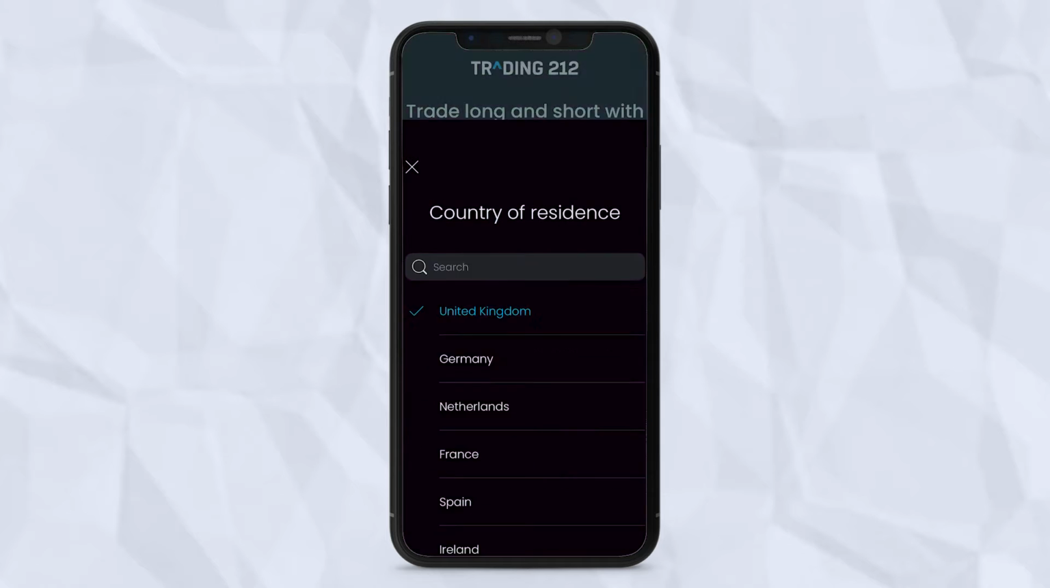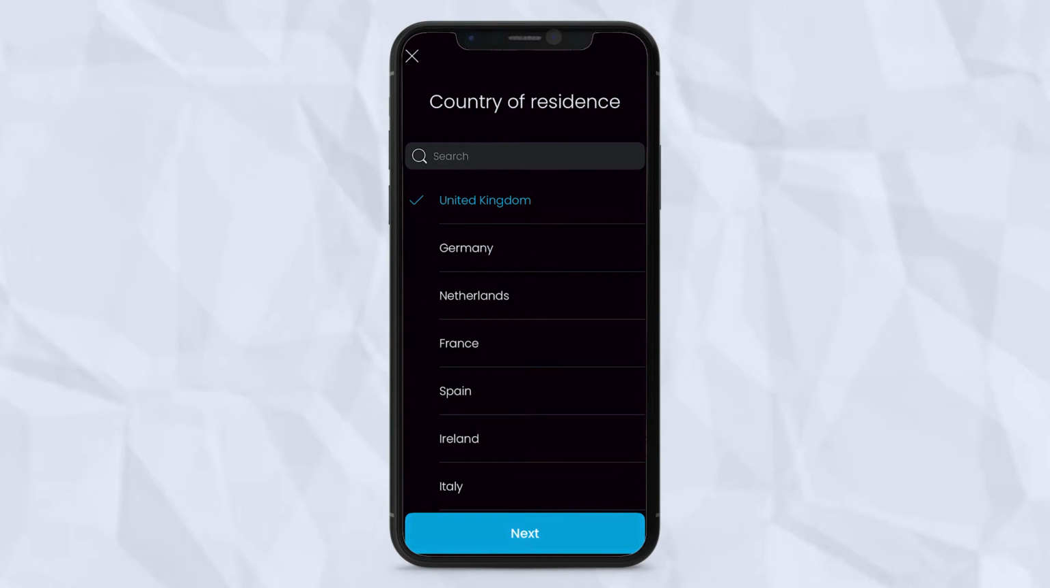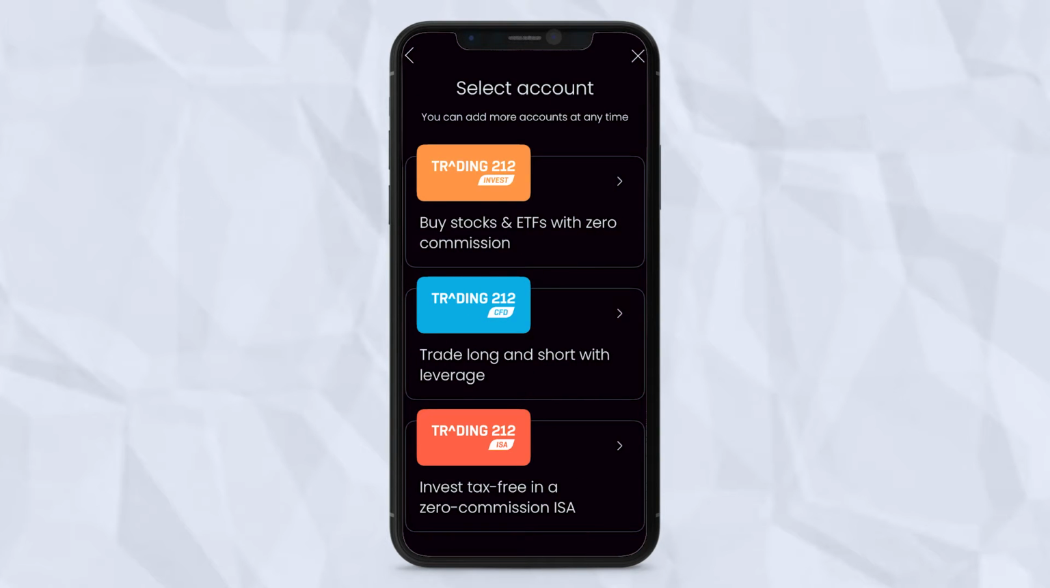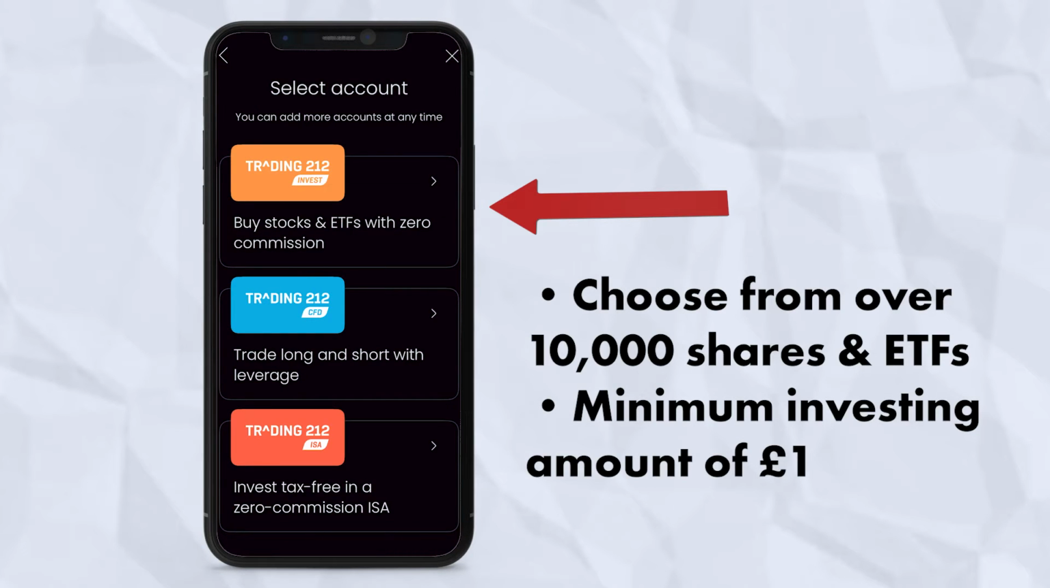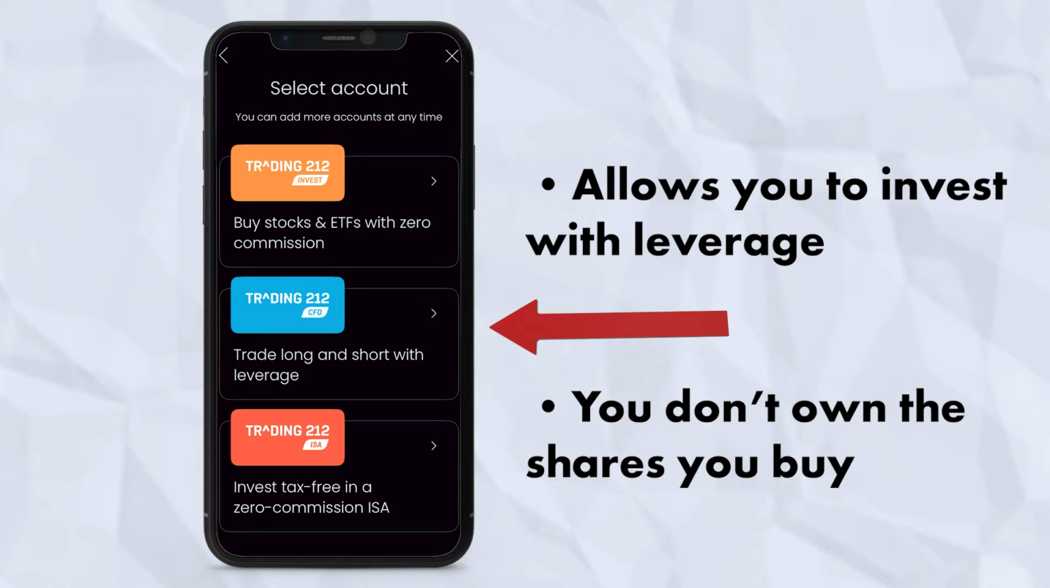Once you've downloaded the Trading 212 app, you now need to choose which account type you want to use. You have 3 choices to consider here, and the first one is an investing account, which will allow you to choose from over 10,000 ETFs and shares with a minimum investing amount of £1. A CFD account, which is a far more risky option due to the ability to invest with leverage, and you don't actually own the shares that you buy either.